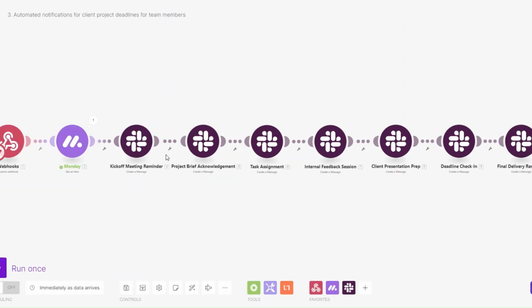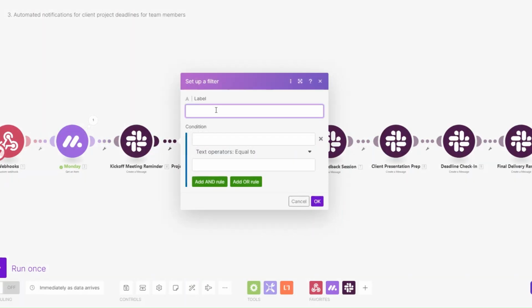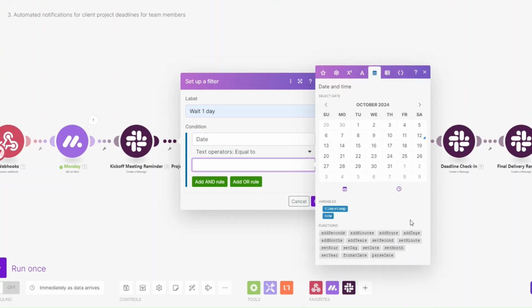Now we can also set up filters to spread the sending day of our notifications. So here we can send these after we trigger our webhook. Now for the second notification, we can wait, let's say 1 day. And here we can say date should equal to, and then on date and time, we can add days.